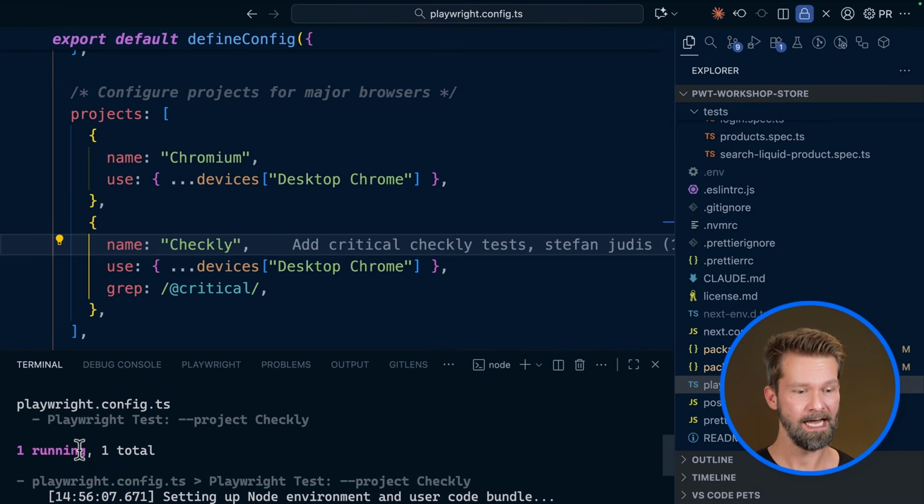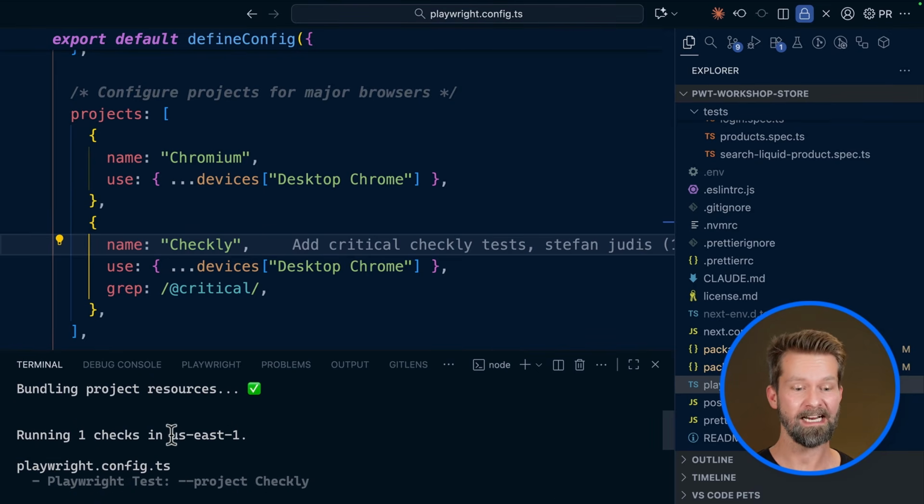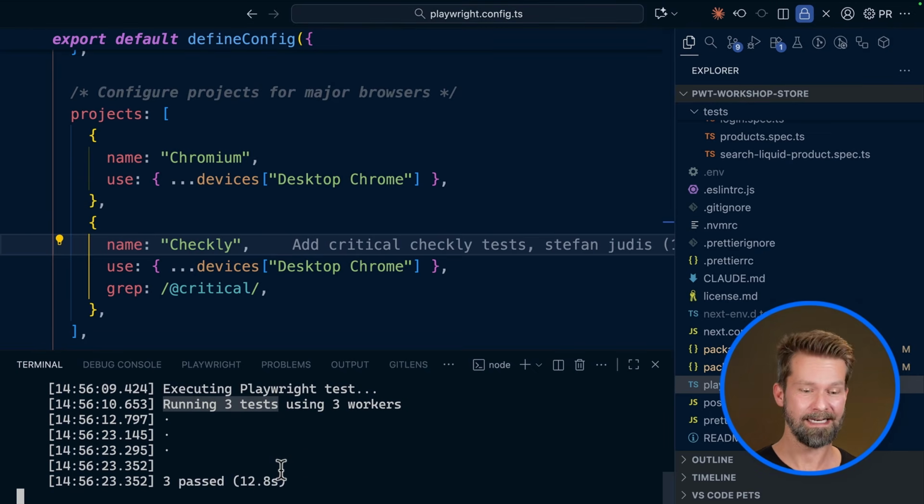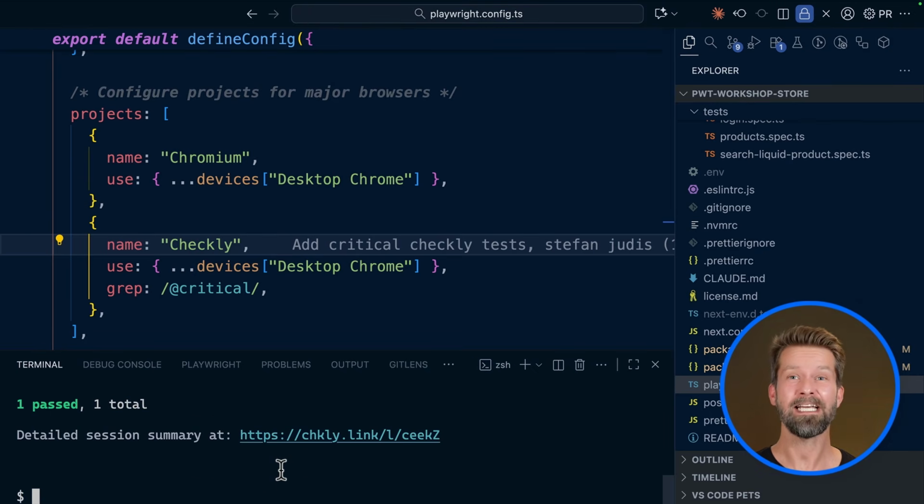So we have here already, all right, the test case is running. We're running from US East 1, and this all works without any additional configuration. So we're running now here 3 critical tests in 3 workers in Checkly. And this is just me using a single command, and you see it already, we now had 3 passing Playwright tests running in the Checkly infrastructure. But where do the results go now?